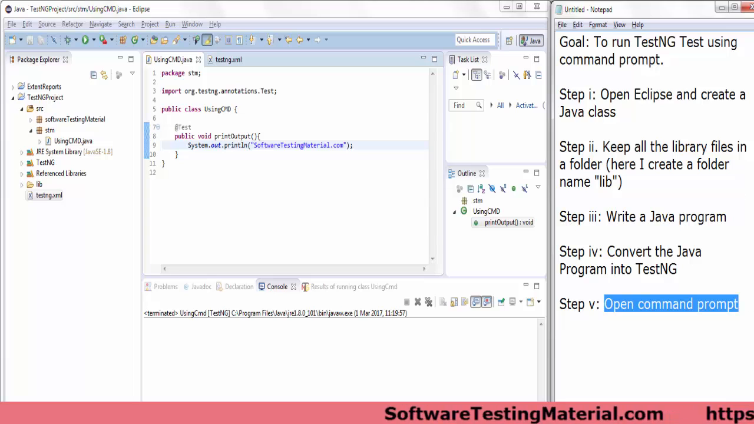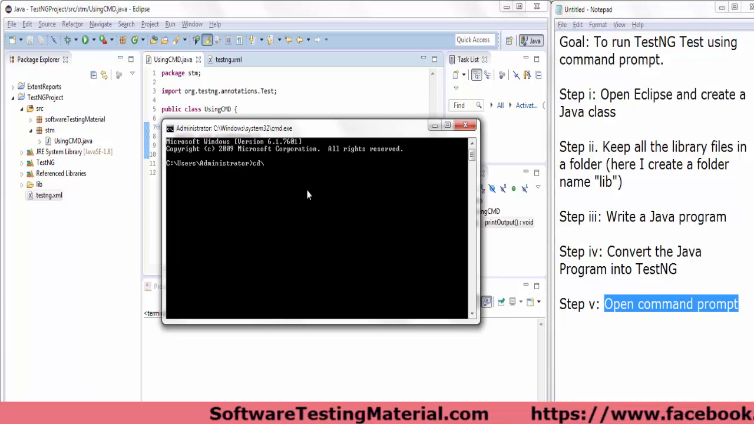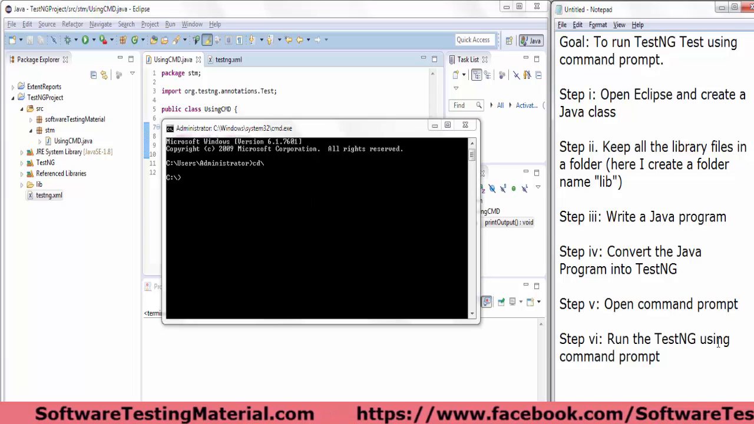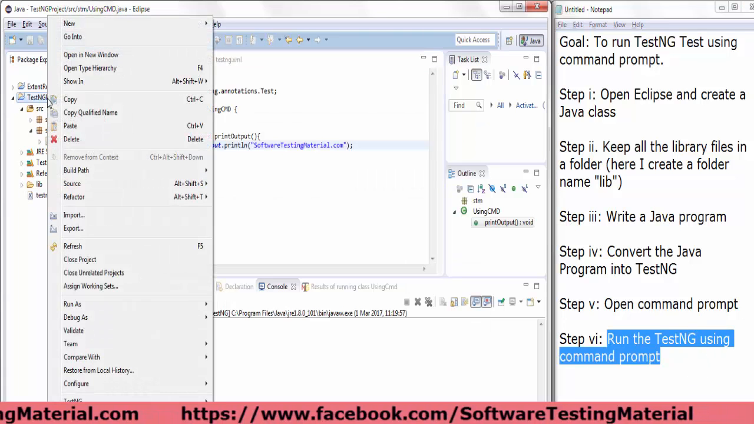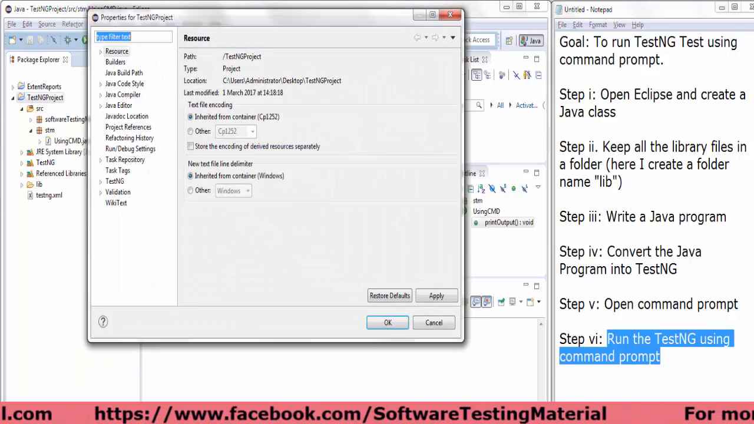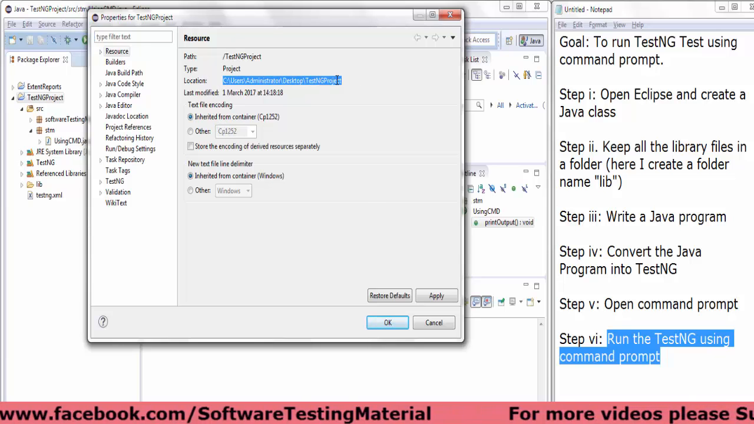And the next step is open command prompt, and I'm using cd/ to clear the path which is already available over there. And the next step is run the TestNG using command prompt. Go to your project, right click and go to properties and copy the location of your project.